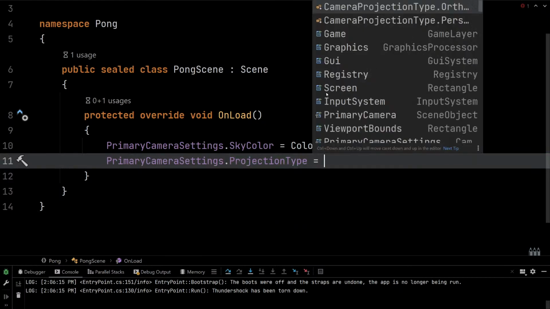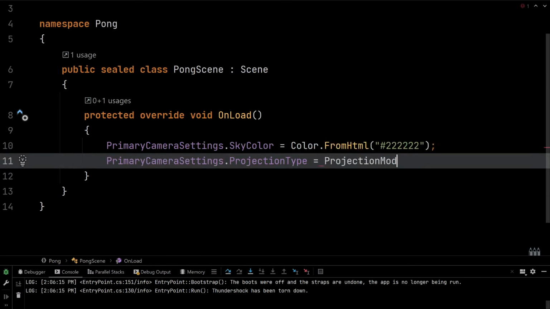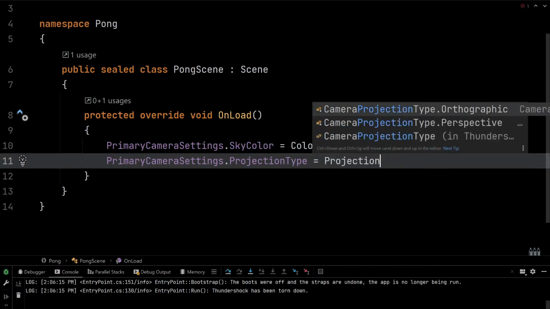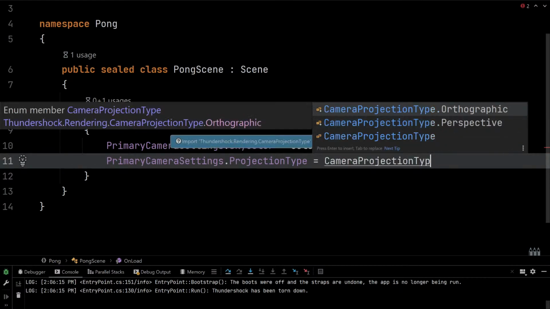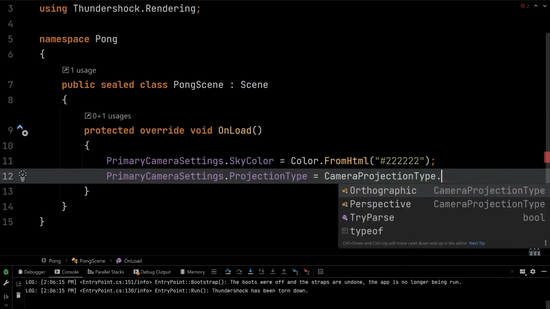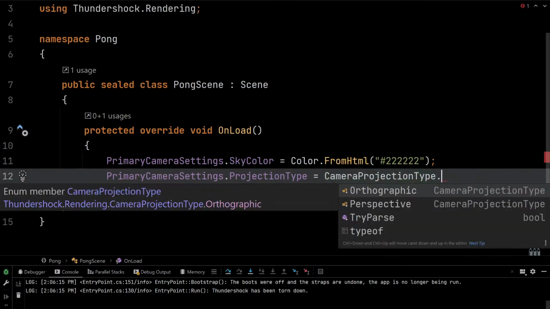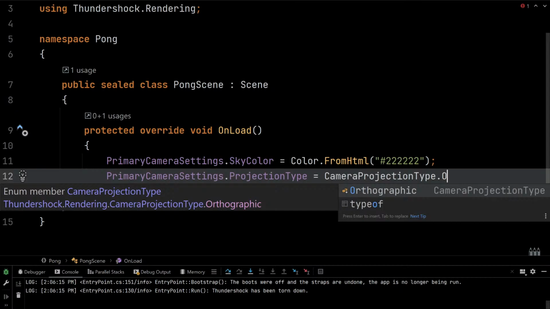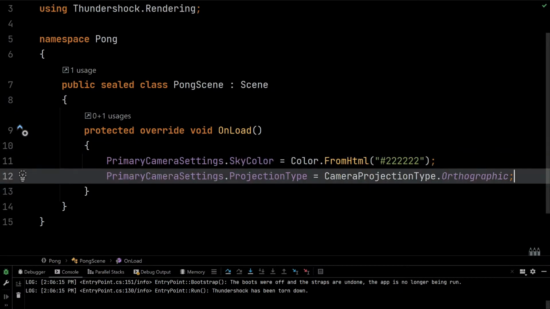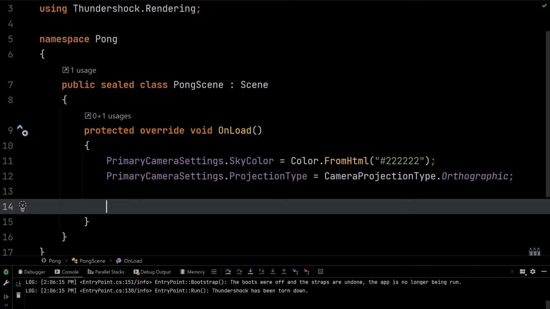So projection mode equals projection mode. Whoops. I actually forget what it is. Nope, it is very clearly not that. What is going on with it? It is camera projection type, but for some reason Rider didn't add the namespace, so it went red on me. Great. So I want orthographic here. Okay. So that's just setting a default setting and ensuring that that is the setting that we're going to use.